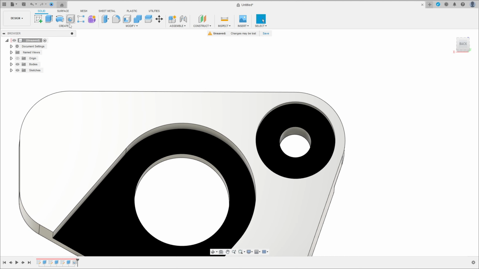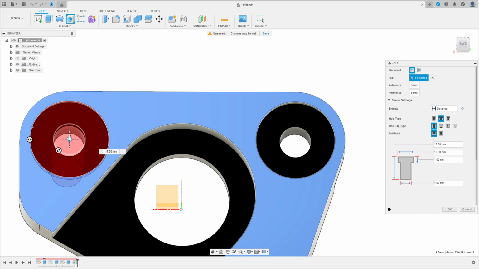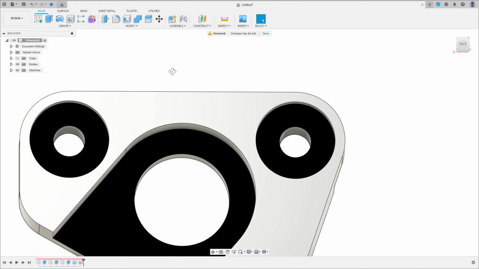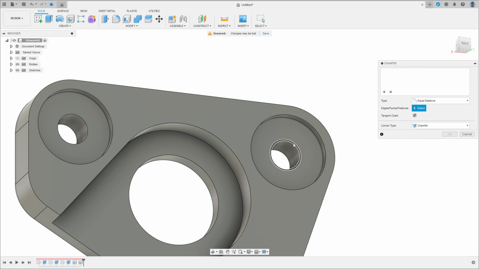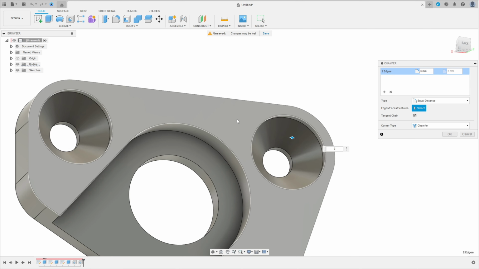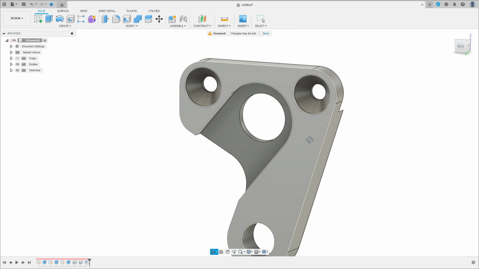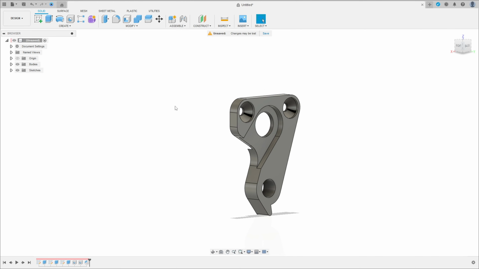Now create another one in this side here. It's the same dimensions, okay. Press OK. Now go to modify, select the chamfer, select this edge here and this edge here. The chamfer here is 3 millimeters, and press OK. We have this, okay.